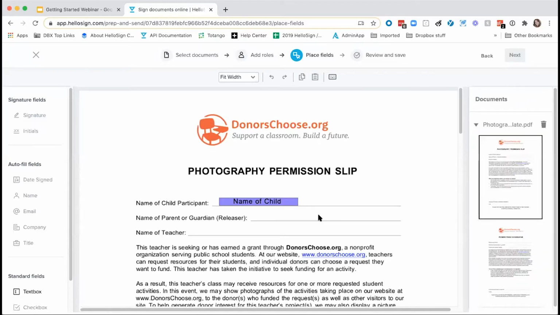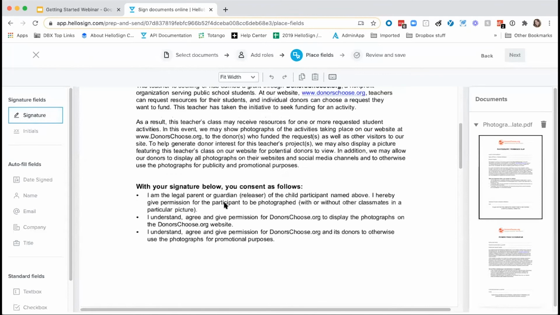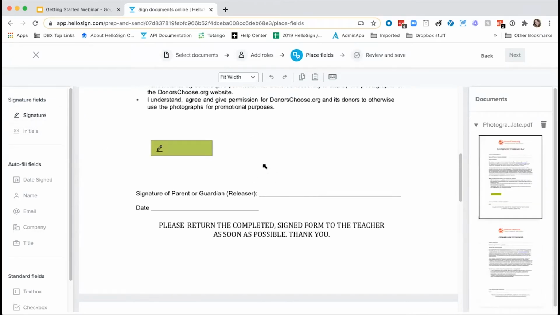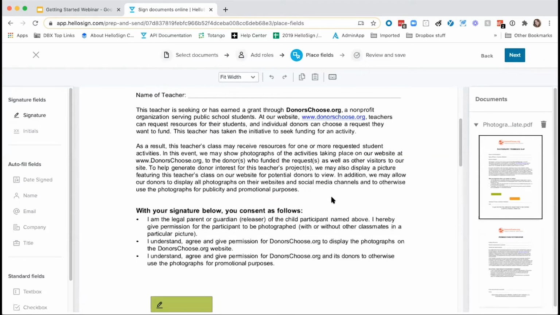So now when my users or requesters go to use this template, whenever they go to send this out, they do not have to actually go into this particular step placing the fields down. They completely skip over this step. So it really saves time. But they are going to be able to enter in the name of child in the review and save step. So I can go ahead and place some fields down here and do another one here for my guardian. And then we can go to next.